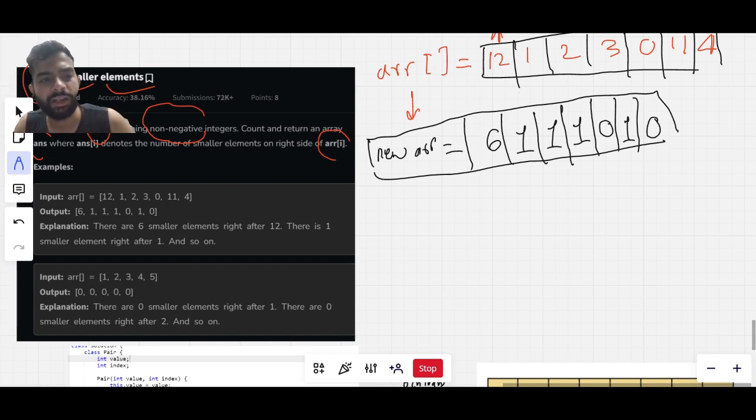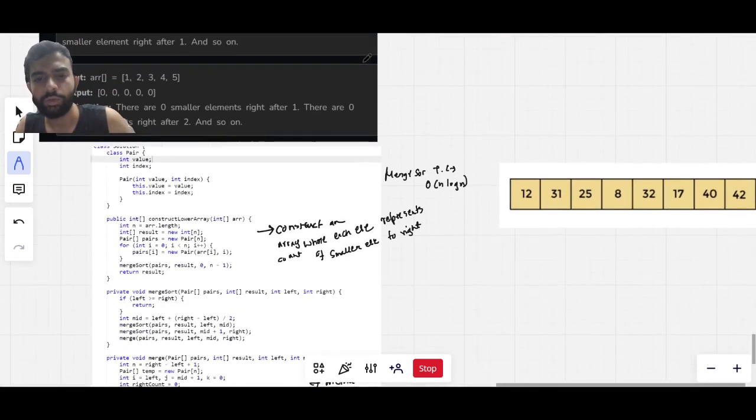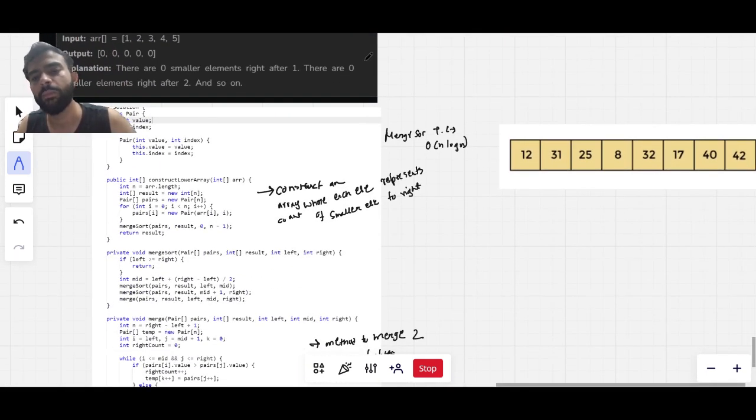But yes, they have termed it as a hard problem. This is not a hard problem initially. This is a slightly medium problem, but it is a hard problem when they have said that the time complexity is n log n. So how are we going to do this? We are going to do this with the help of merge sort.